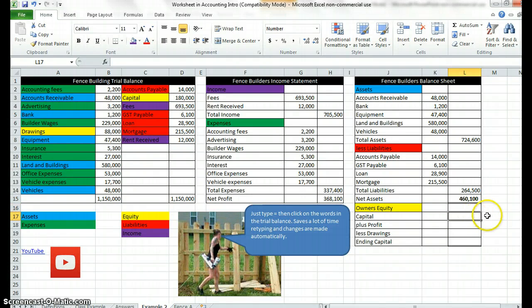My owner's equity is the yellow ones over here. So the first one's capital, so I click equals and I get that 180,000. Note here that I'm putting everything in that last column because it's the most important information. The profit is not here. I'm going to type equals. It's not in the trial balance, but I've calculated it here in my income statement. So I'll click equals, then H15.